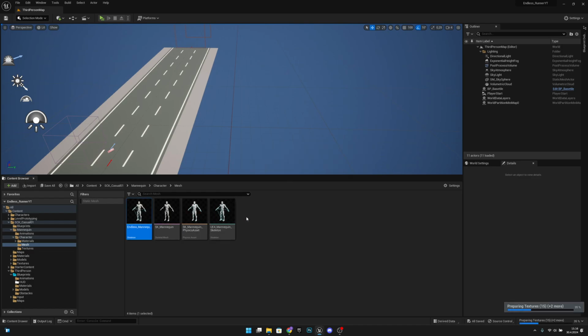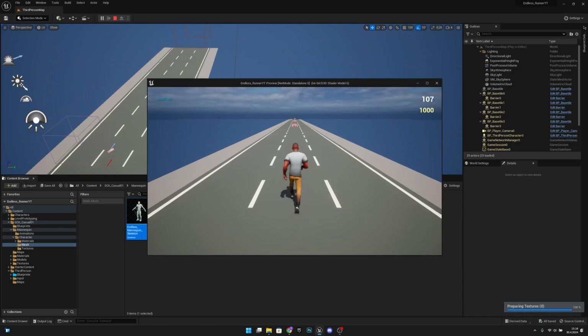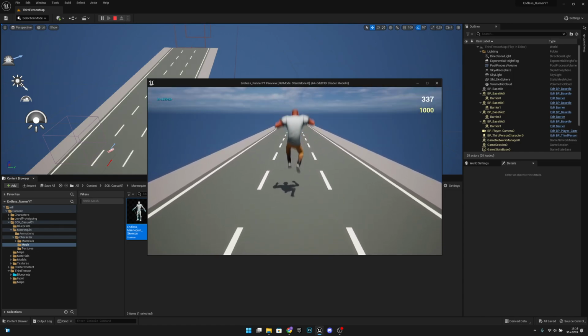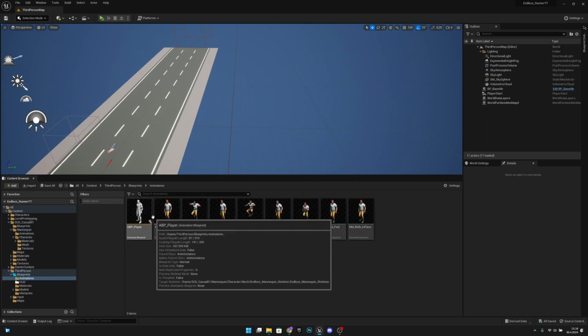Okay, and let's try that everything works. Yeah, the animations still work. So yeah, now we can continue. So let's go to the blueprints folder and to the animations again.